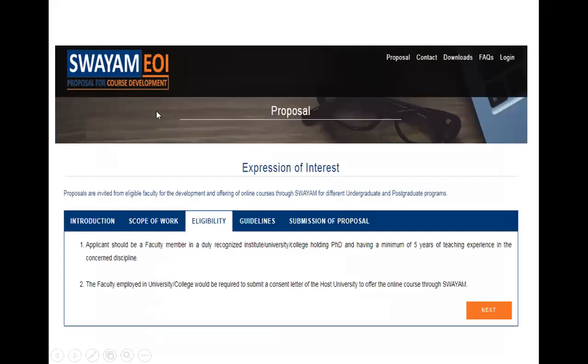This is the link. You can just type in Swayam expression of interest. There they cover the introduction, scope of work, eligibility, and the guidelines, and also the submission of proposal. Under the submission of proposal, there is a formal template that we need to follow. You have to give the name of your subject. Once you finalize the name of the particular course, check with the Swayam portal whether any such course is already available there. Keep that in your mind.